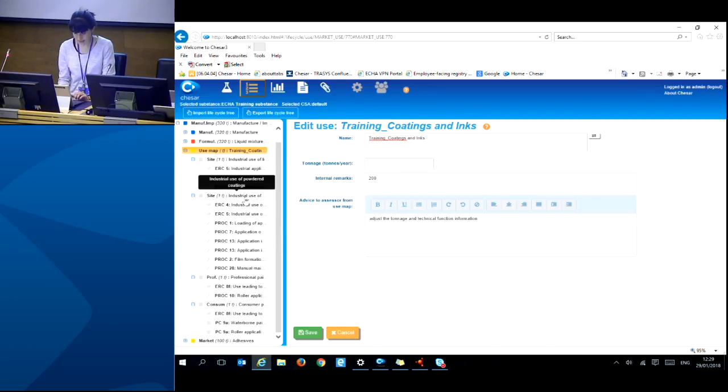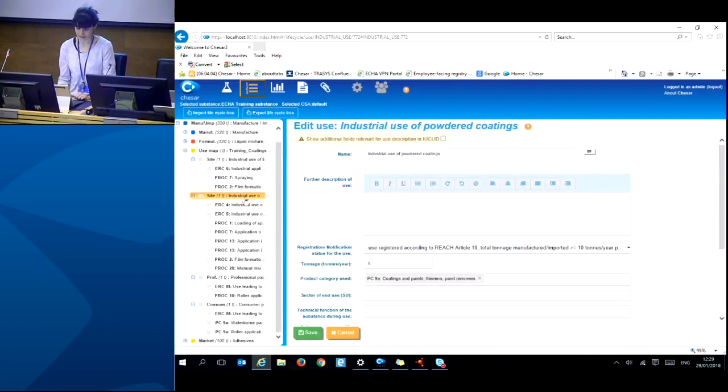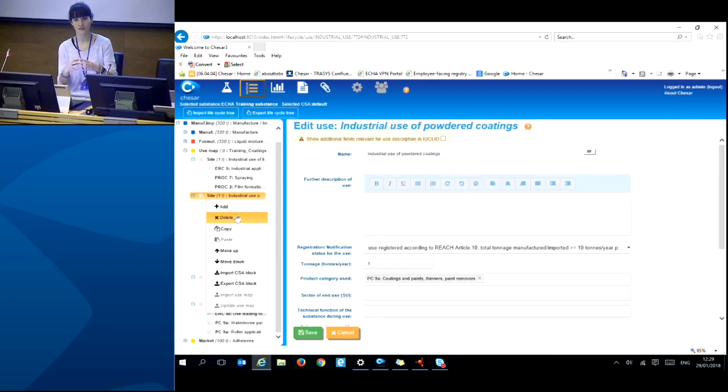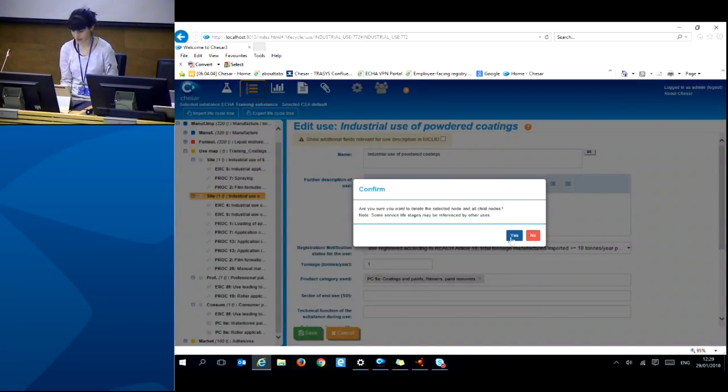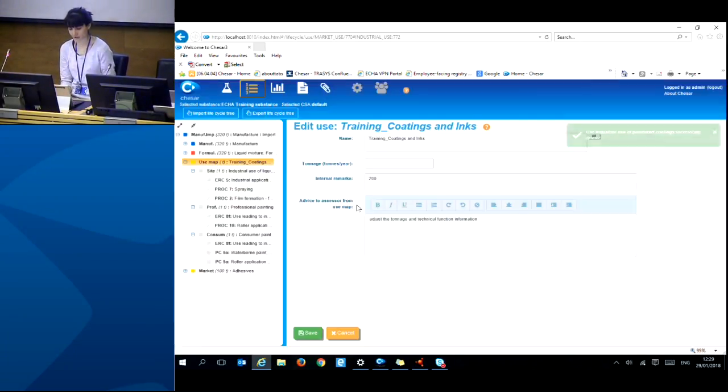So if I click on the use, right-click, sorry, then you also have the option to delete it. And by deleting a use, you are going to delete also all the contributing activities that are created under this use. So I delete it. And now my use map contains only the uses that are relevant for my substance.